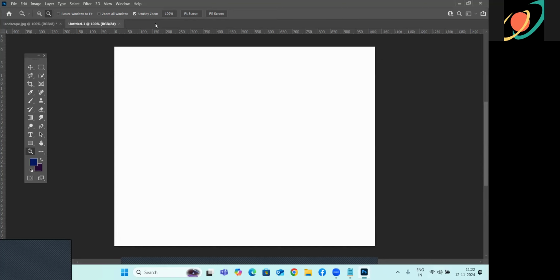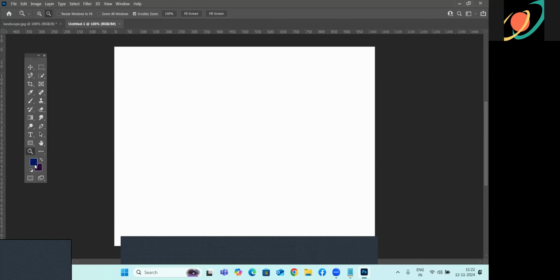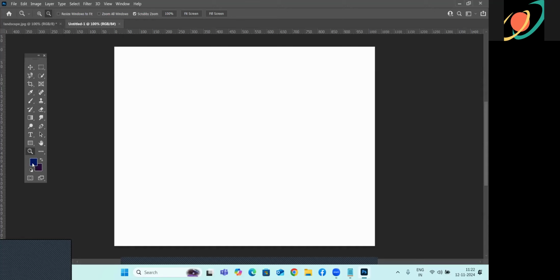Now the first thing that we need to understand is this color box. As you can see here, there are two color boxes, one at the top and one at the bottom. So this top color box is called the foreground color. As you can see here, this caption is coming, set foreground color. And the other is set background color. So foreground and background.